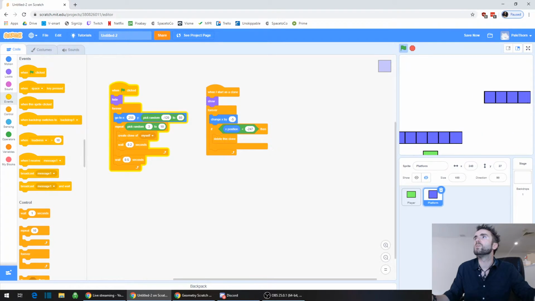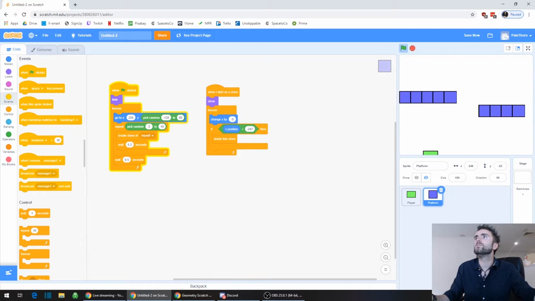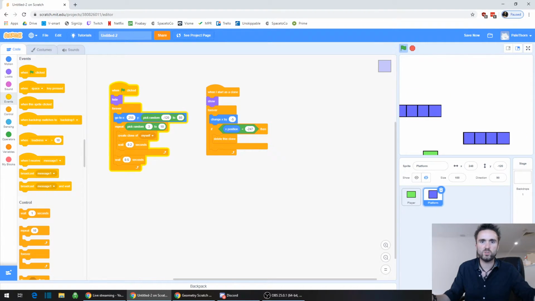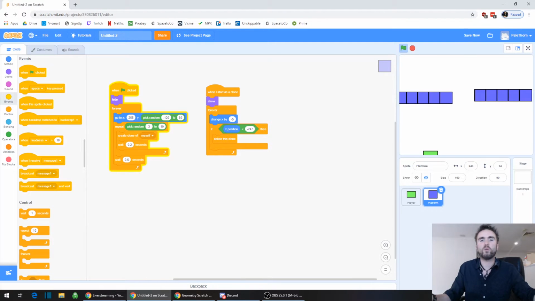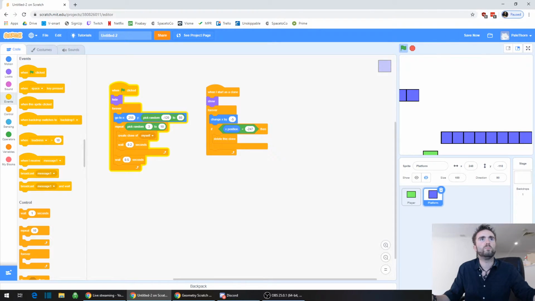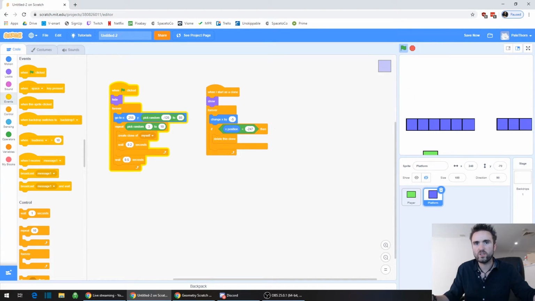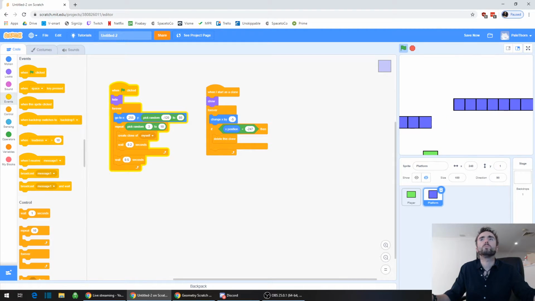Okay, that seems good. Now, when we actually start to develop how high our character can jump, that will again change. We'll want to fiddle with these numbers a bit more, because we might find that it's a bit too high for our character to jump, depending on how we code the jumping. Okay, so we've got our platforms working.